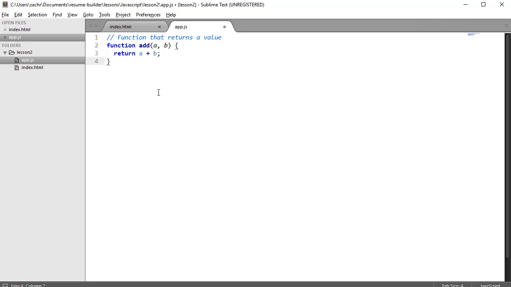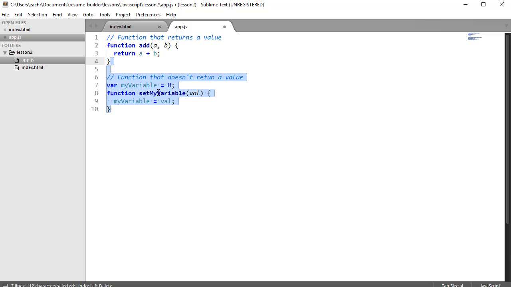But functions don't always have to return a value. For instance, we may define a function that simply sets the value of another variable in our program. In this case, I've created a variable called myVariable, and then I've defined a function that accepts a single parameter, which is then assigned to that myVariable variable.